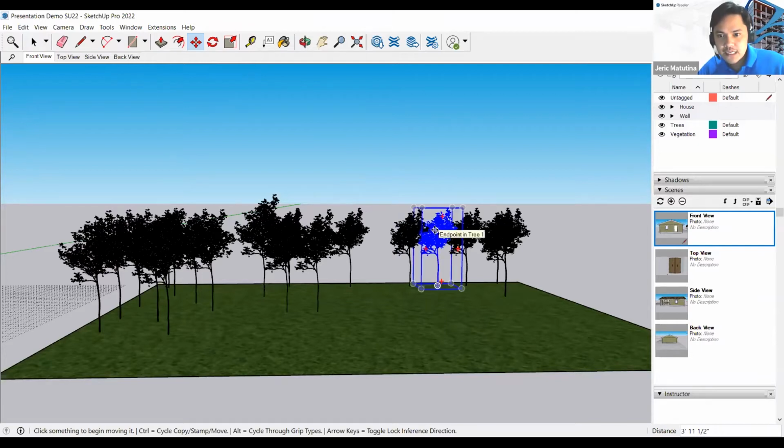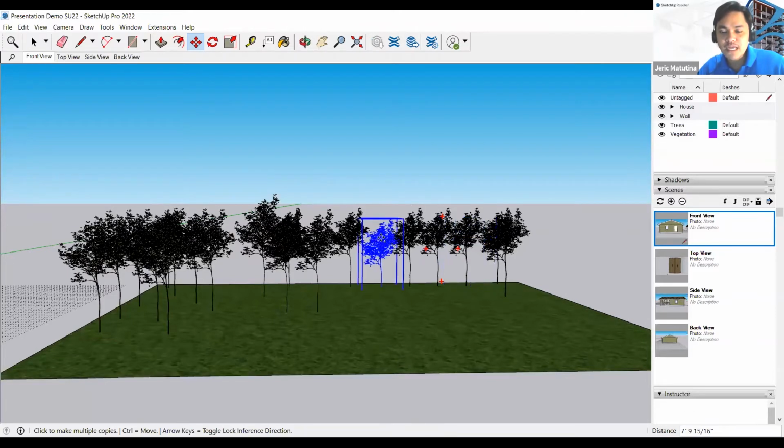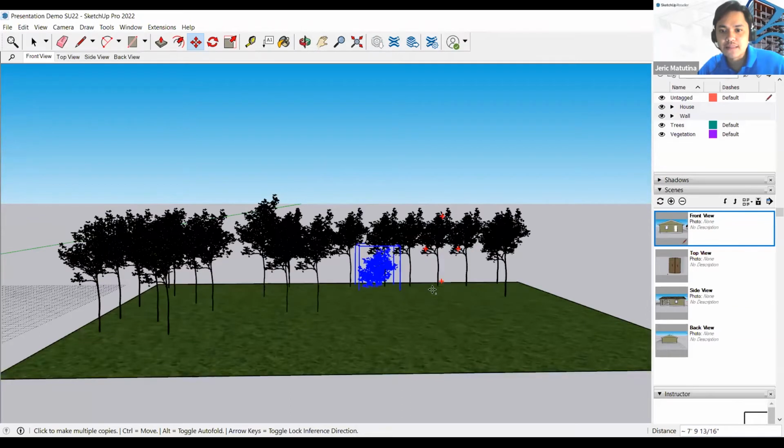simply click twice and then makikita na natin sa tabi ng ating cursor meron tayong color white na sign, meaning we can do stamp copy na. So simply click lang ng click kung saan sa any space kung saan natin gustong ilagay yung ating element.